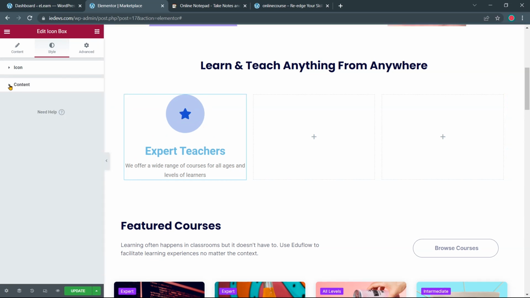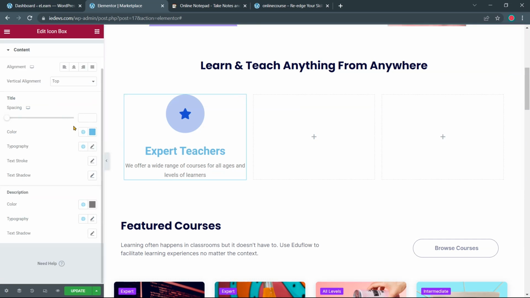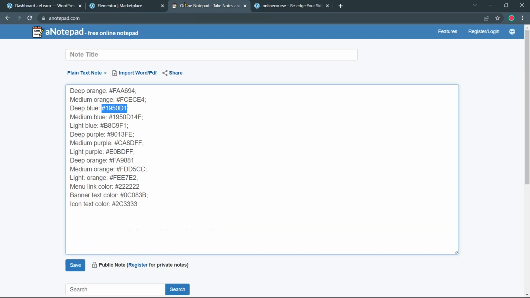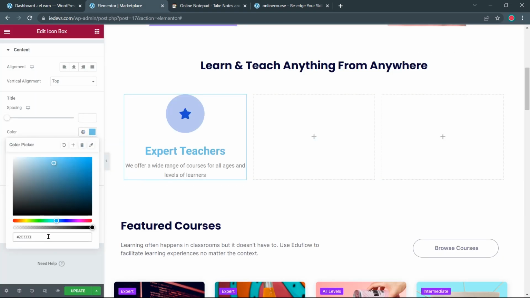I will now open the Content tab. This contains the options related to the heading and the description. First, I will change the color of the heading. Let's go to the notepad. Here is the icon text color. Let's copy this from here and paste it on the color option.